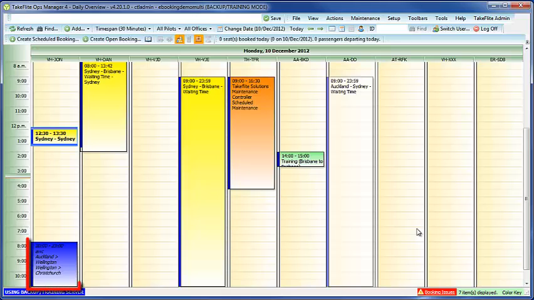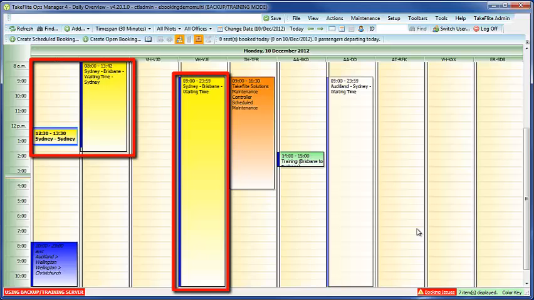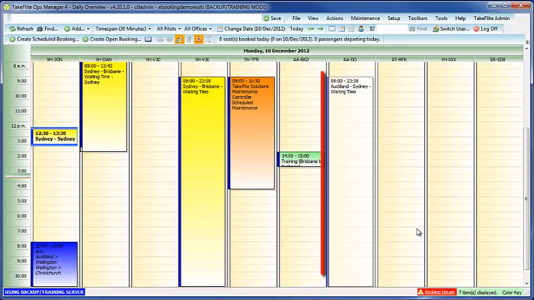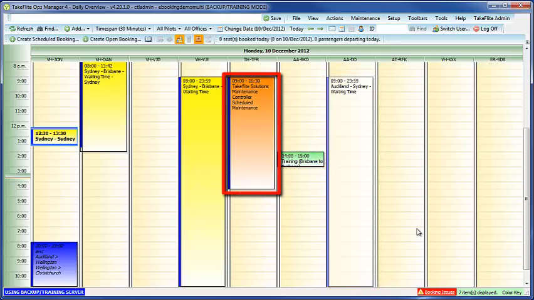So in this case, the blue flights are scheduled services, the yellow boxes are charter flights, the white box is a quote, the green box is a training flight, and the orange box is a maintenance flight. Now you can find more details on charter flights and scheduled flights in our other videos available on the web. So let's have a look at the maintenance blocks.